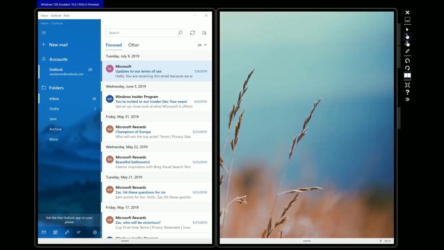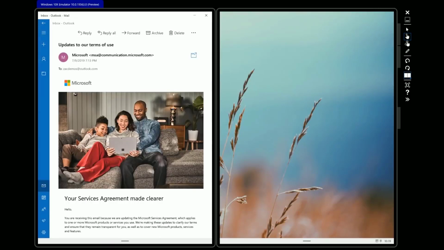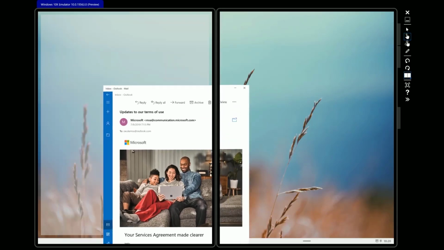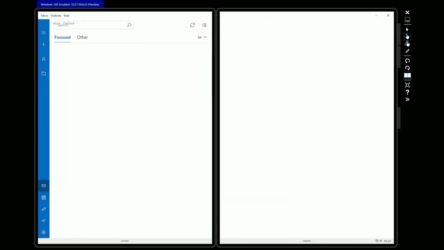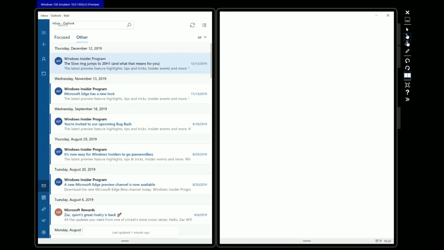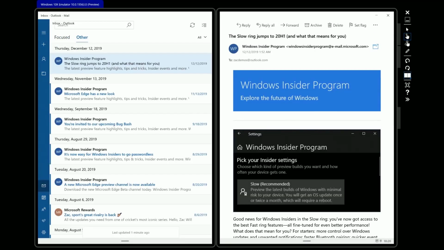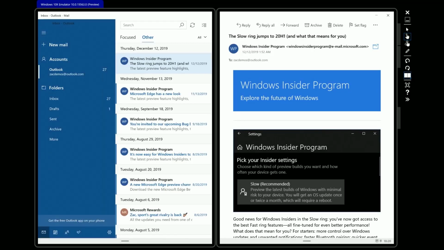So if I minimize File Explorer here for a second, if I want this app to take advantage of both displays, all I have to do is grab it via the title bar, dock it to the center bezel, let go, and the app will span across both displays. So now if I tap into my email again, I should see that email on the right screen while still being able to see my email inbox and folder list on the left screen.